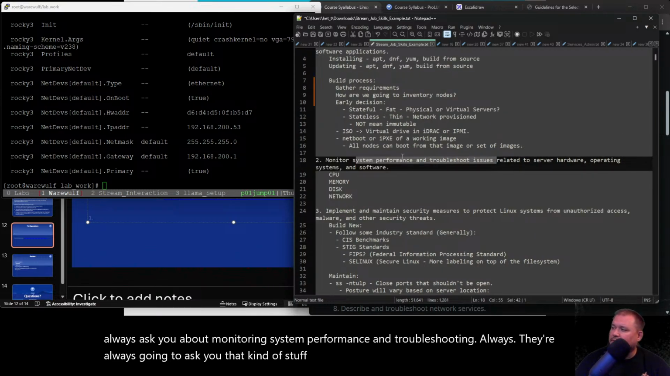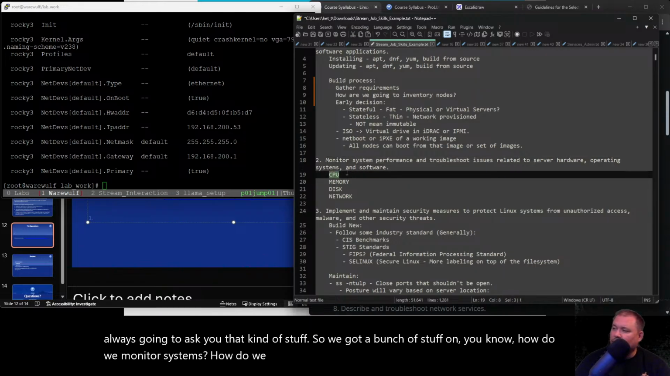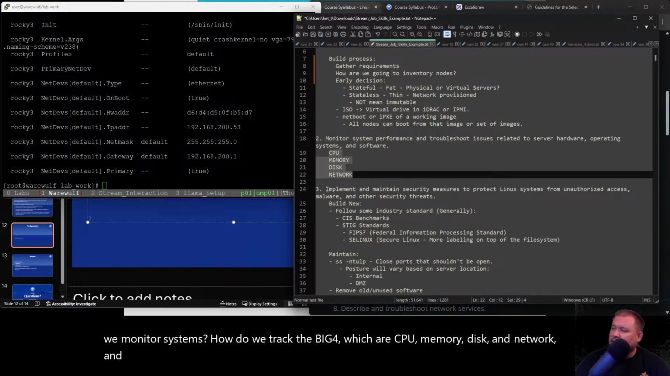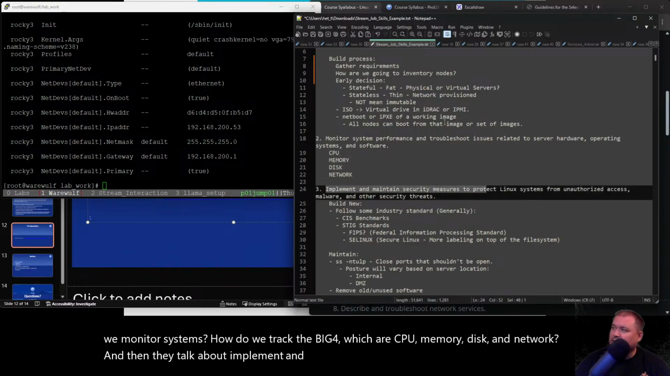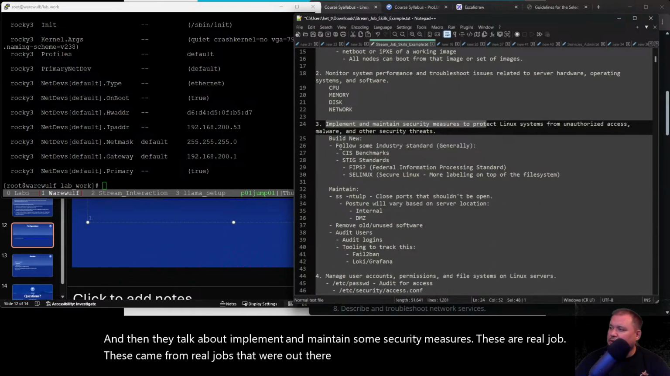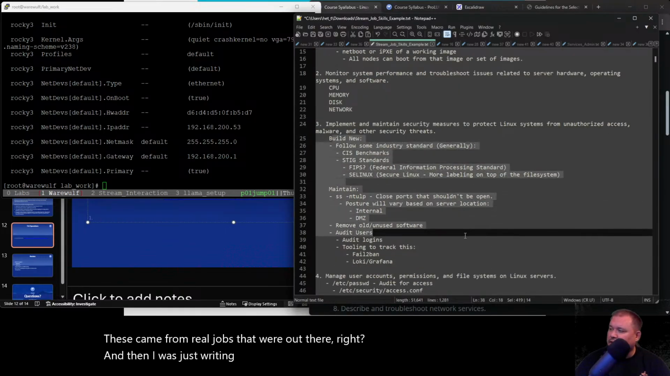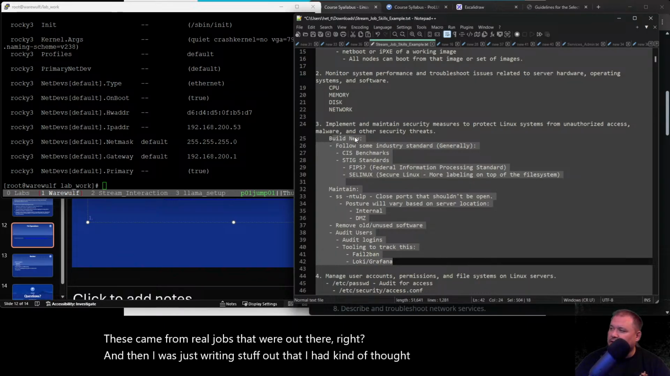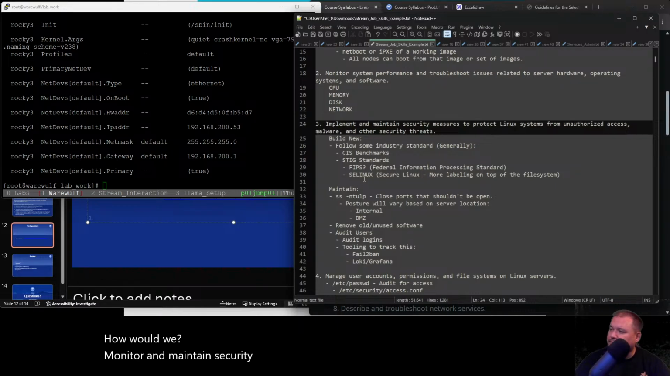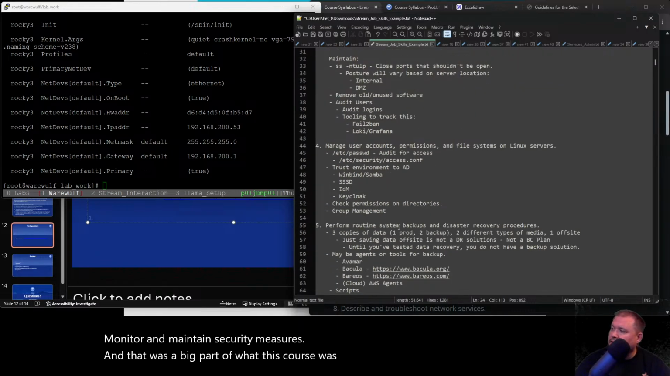So we got a bunch of stuff on, how do we monitor systems? How do we track the big four, which are CPU, memory, disk, and network? And then they talk about implementing and maintaining some security measures. These are real jobs. These came from real jobs that were out there, right? And then I was just writing stuff out that I had kind of thought about these different things. How would we monitor and maintain security measures? And that was a big part of what this course was about that we just did.